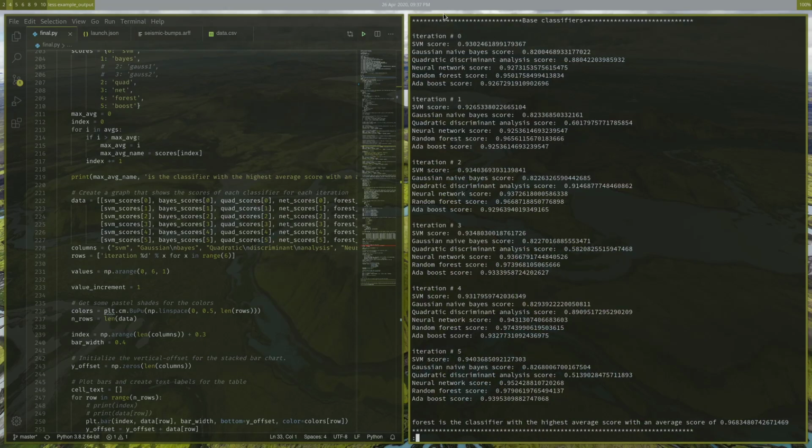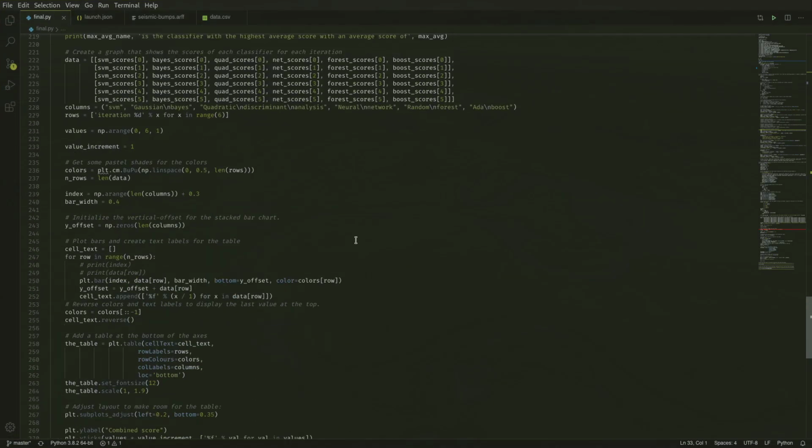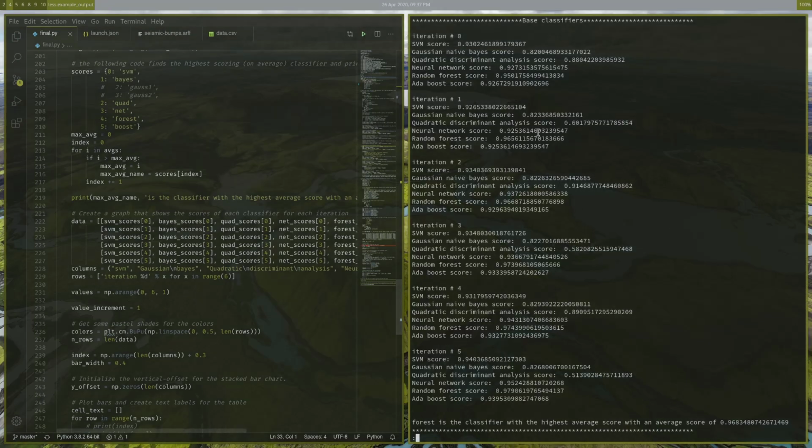So this is the base classifiers. Remember this gets called twice. So the makegraph function gets called twice, and the base classifiers were just the classifiers that I didn't use the grid search on. So these are the scores for all of them for each iteration.